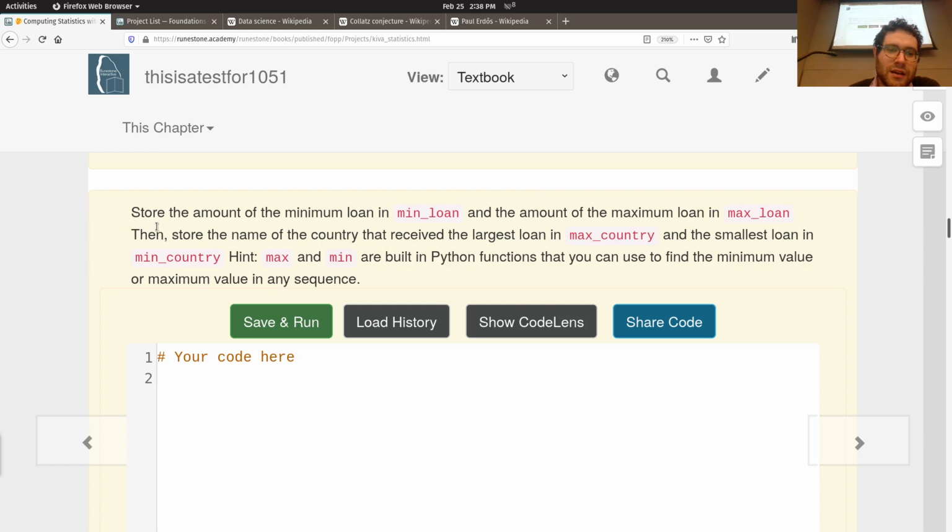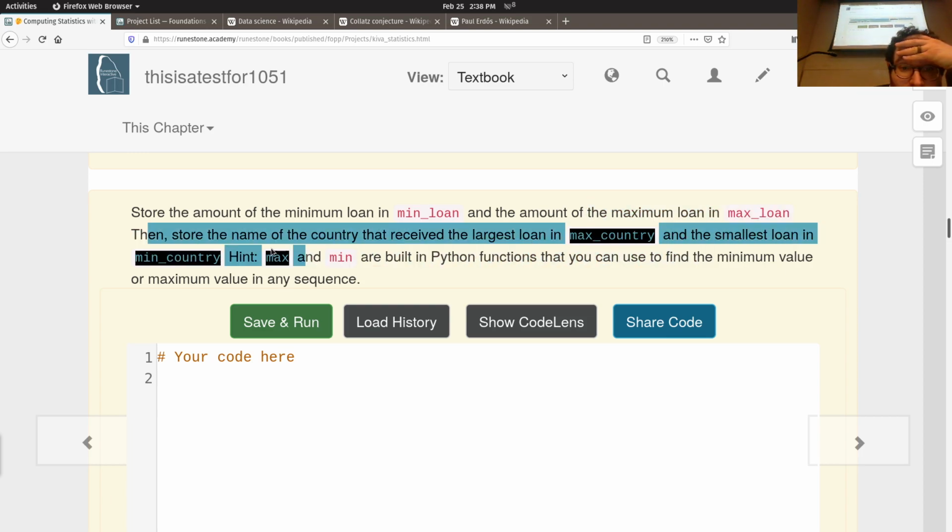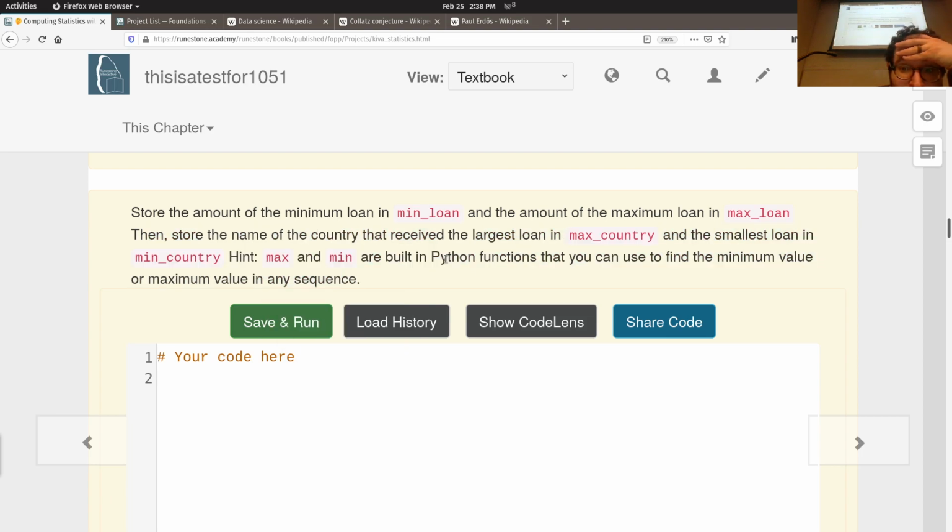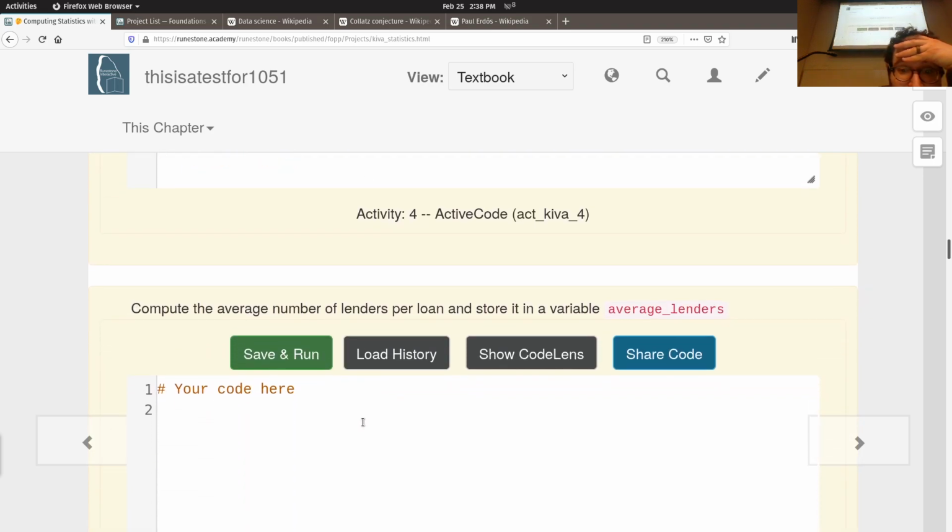Let's see. So now this one, store the minimum loan in min loan and the maximum loan in max loan. Then store the name of the country that received the largest loan in max country and the smallest loan in min country. Min and max are functions that you can use to find the value of the minimum or maximum in a sequence. Oh, boo. That's just silly.